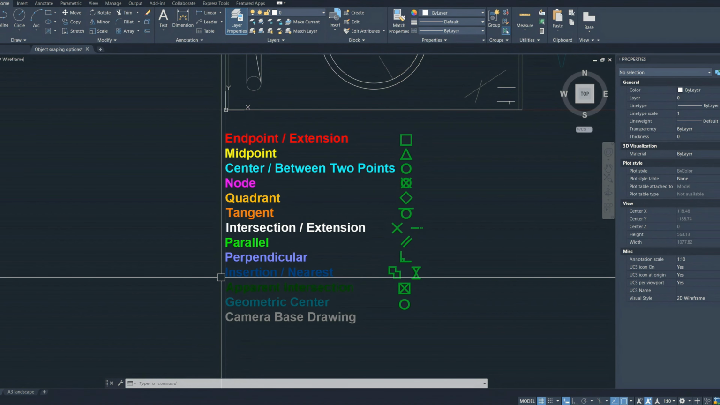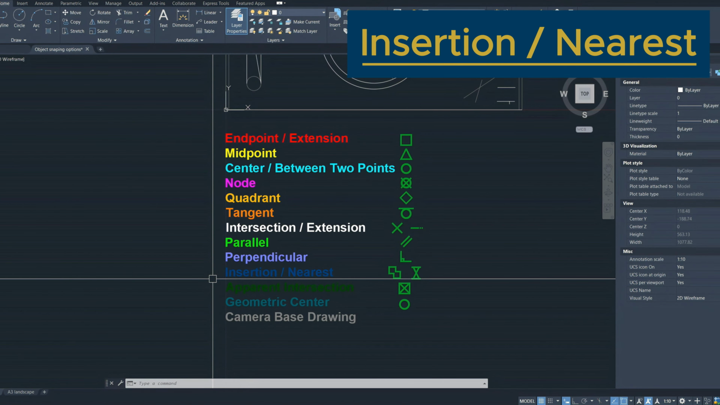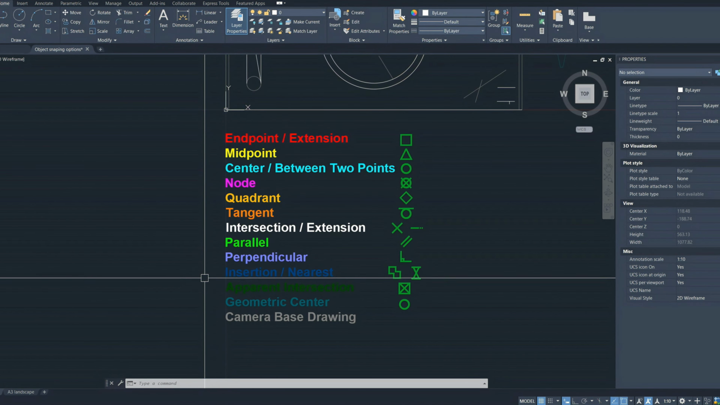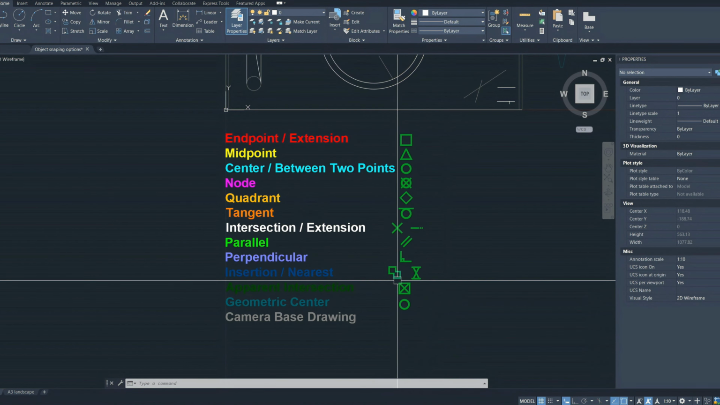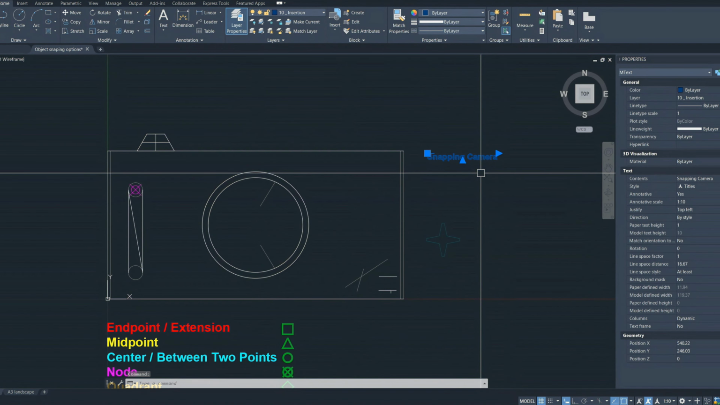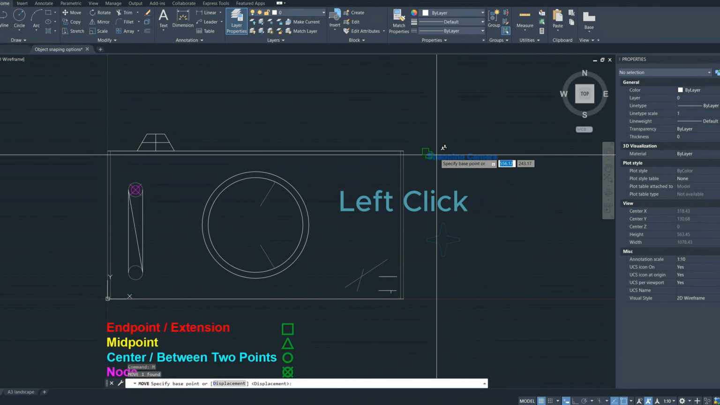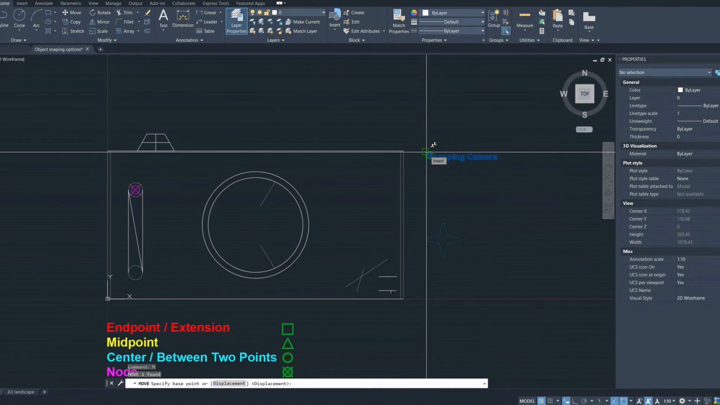So now I'm going to use the insert and the nearest command. Now, insert is used for object snapping for text especially. As you can see, its icons are here, so you have insert and the nearest icon. So now we're going to move. As you can see, the insert icon has made itself known.